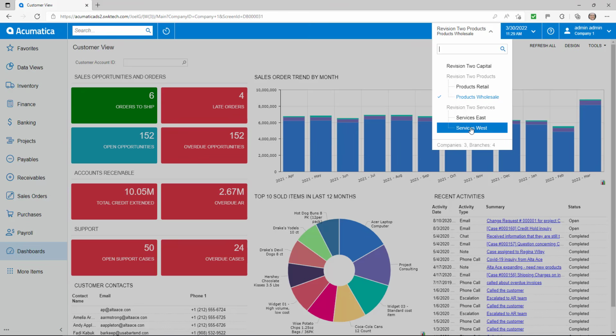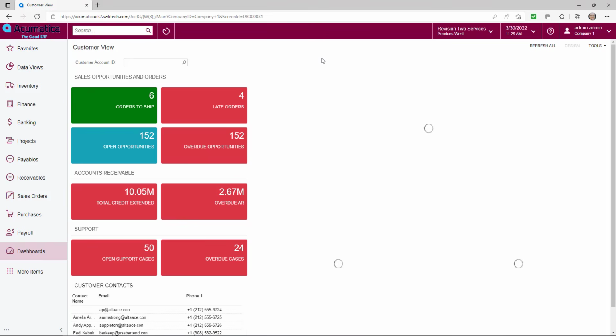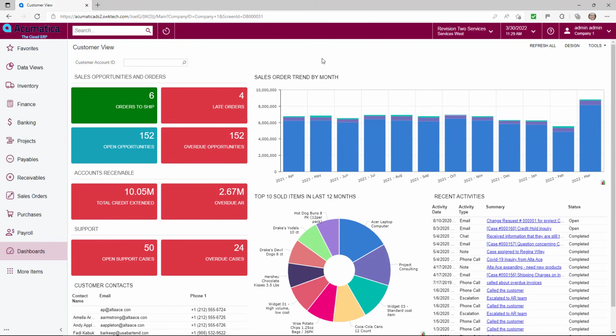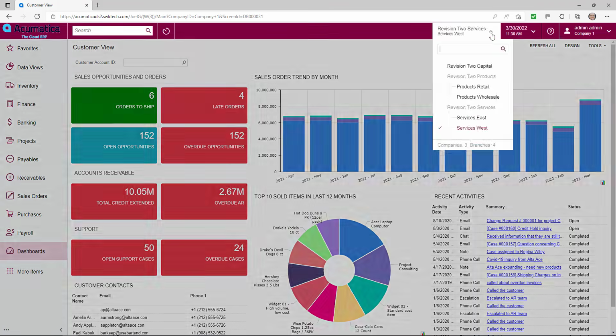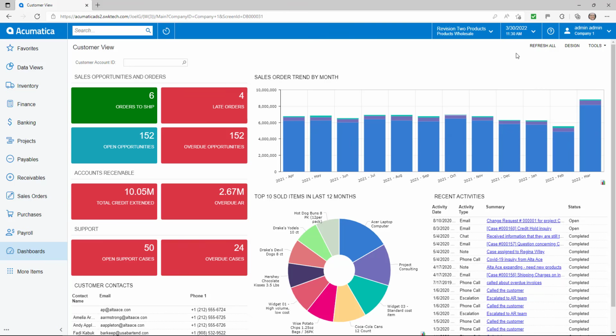If I wanted to move between these entities, I could simply click, because I have access rights to this branch within this company, and it'll log me in and show me my items that I have access rights to. You'll also notice that the color scheme changed, the logo can change. You have control over what the color scheme and logo is for each of your companies and each of your branches, providing a visual cue so your users know where they are. Let's go back to Product Wholesale, which is my home company.